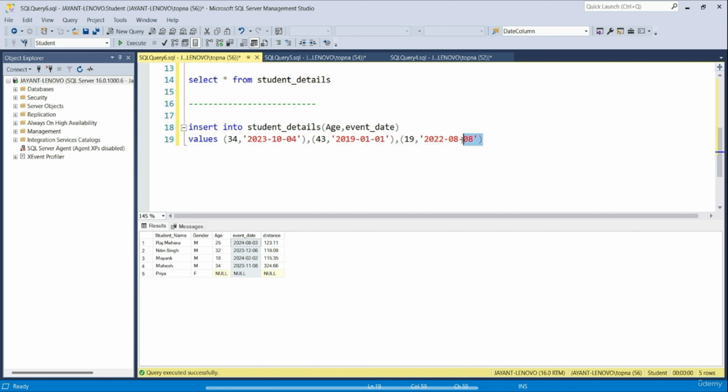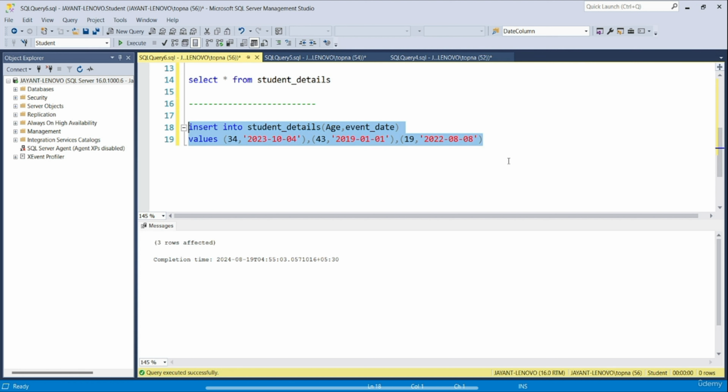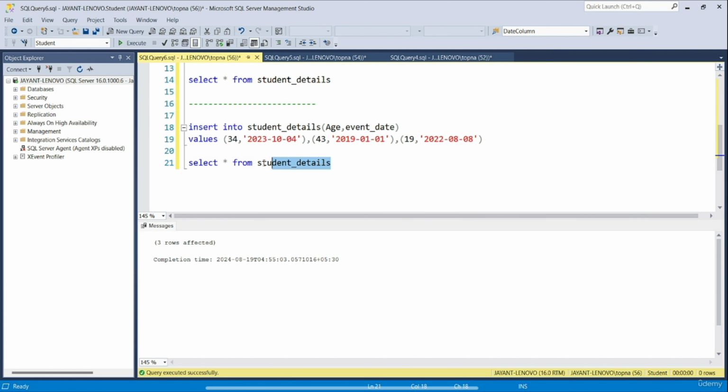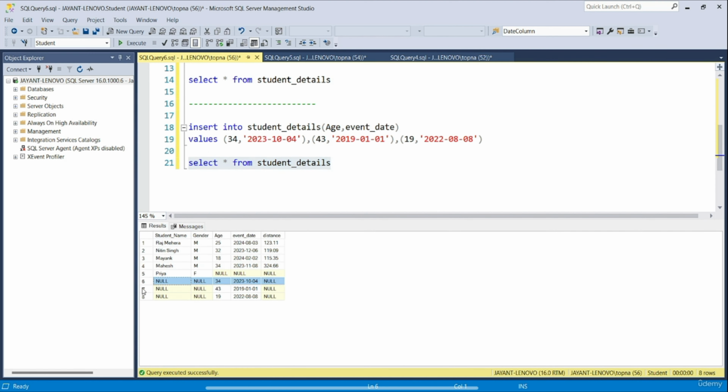If I now select the statement written in lines 18 and 19 and execute it, you will see 3 records affected because 3 rows were inserted. If we now run the simple select statement on the student details table to see the data, we can write select star from student details. If I select this statement in line 21 and execute it, you will see that 3 records were inserted, that is record numbers 6, 7, 8. In these records, we have values only for the age column and event date column, and in all the remaining columns nulls are there because we didn't insert values in them.